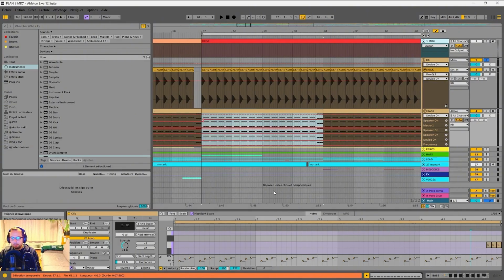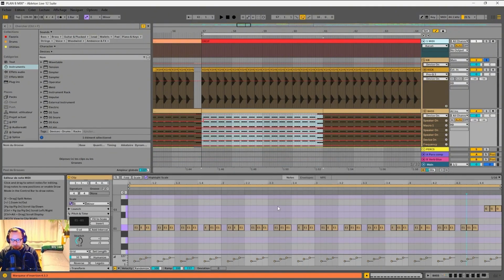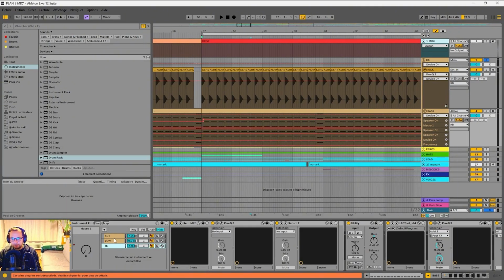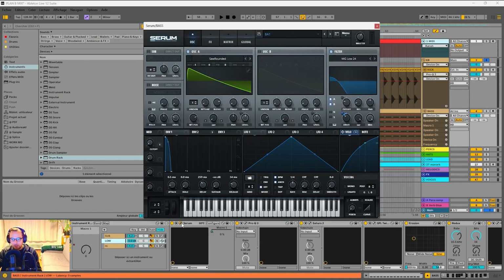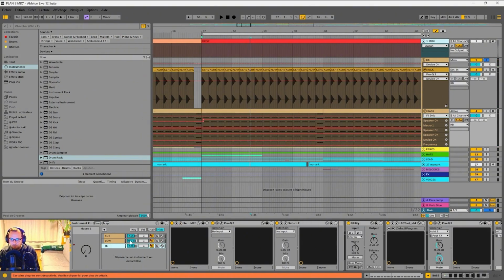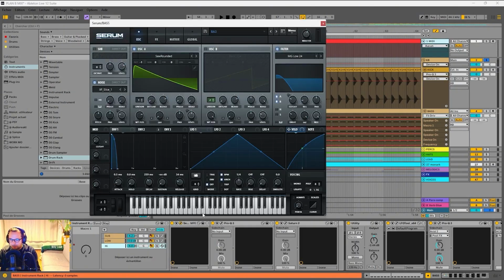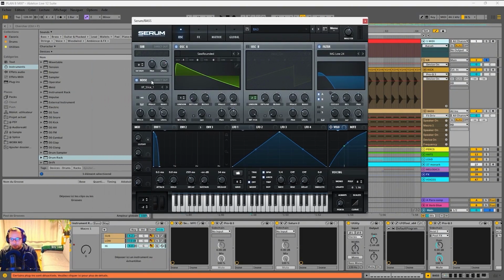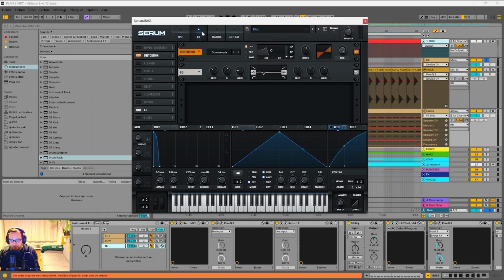And I use velocity in MIDI to trigger, in the middle part, the drive of the filter. It adds some movement. For the third part, I think I add a noise and some distortion. Yeah, it's so awful.